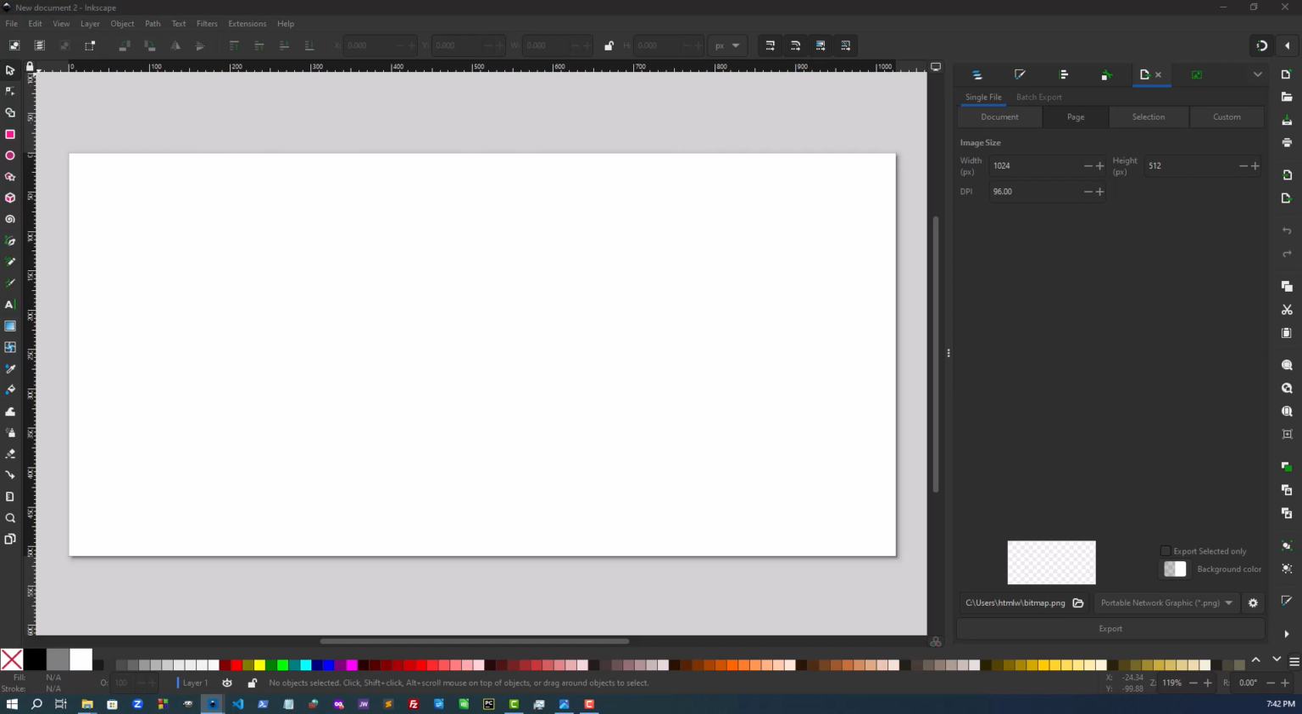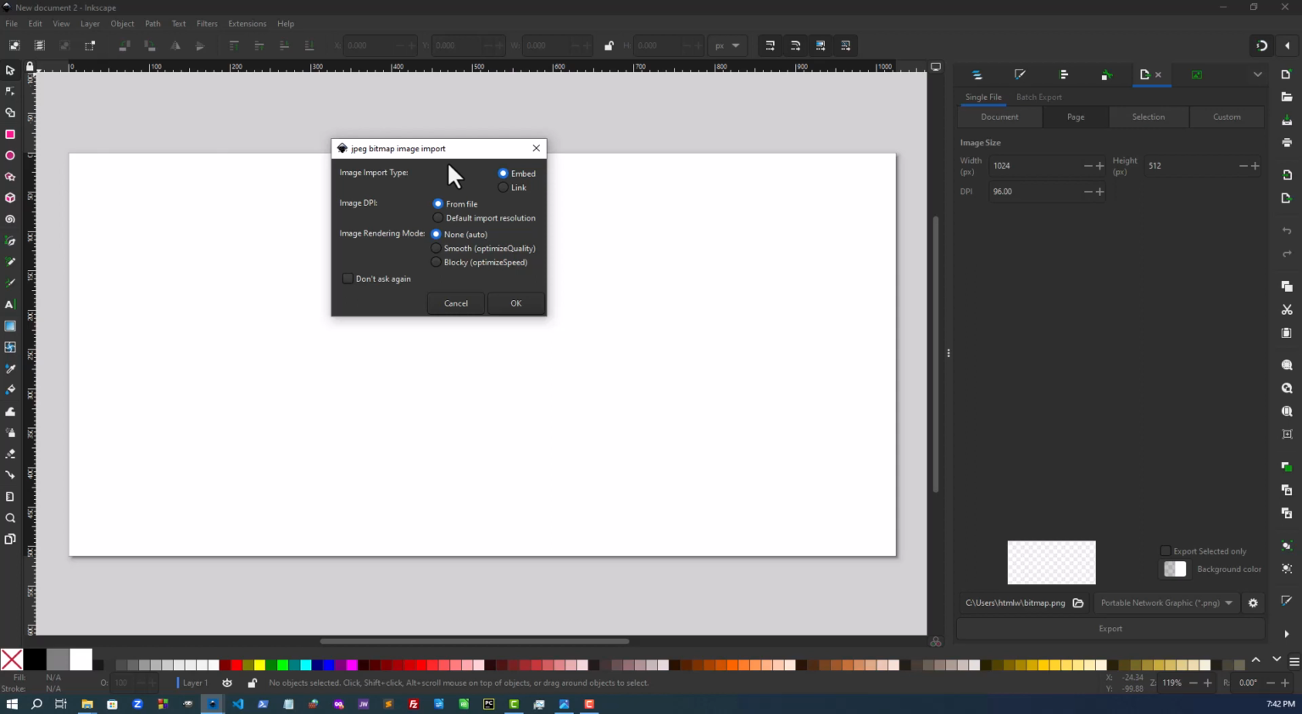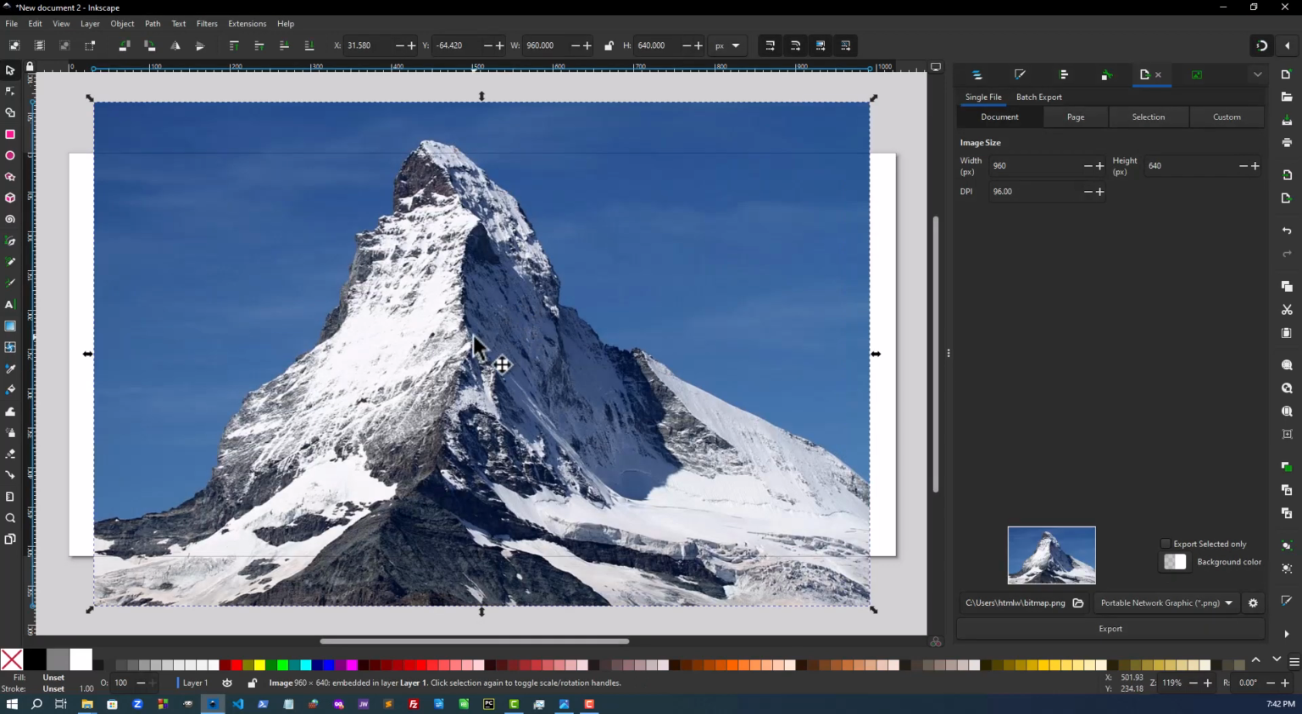When you click that, you're going to get this dialog window asking you how you want to import the image. Do you want to embed it or link it? We want to embed it because we want it to be inside the file. Then we want to get the dots per inch from the file. Whatever the file is, that's the DPI we want to use for the imported image. The image rendering mode we set to none and let it automatically determine what rendering mode to use. When you have those selected, click OK, and it'll bring the image in.